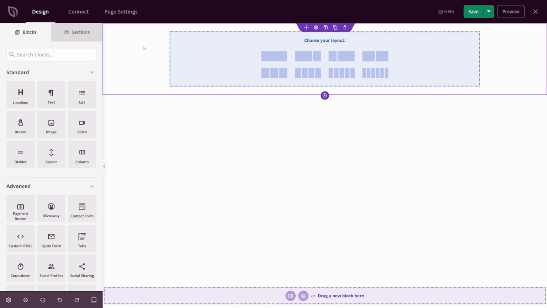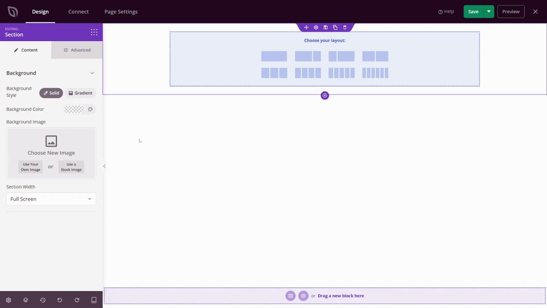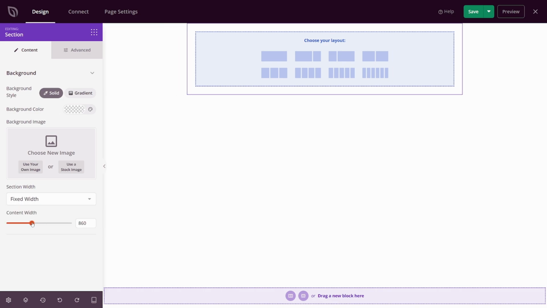First off, we have our section here. This is the section that contains all of the elements on the page. It's the purple. Let's click on section settings here. On the left-hand side, I want to come down under section width, and I want to change this to fixed width. I'm going to bring this down actually to around 700. I think that looks fine.